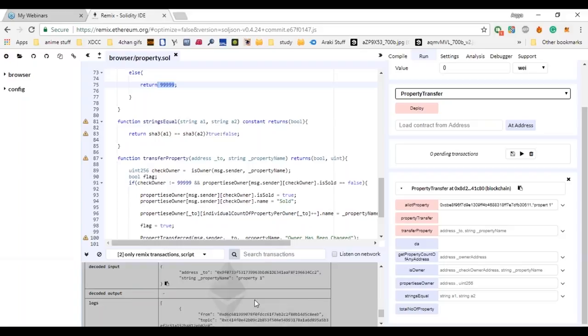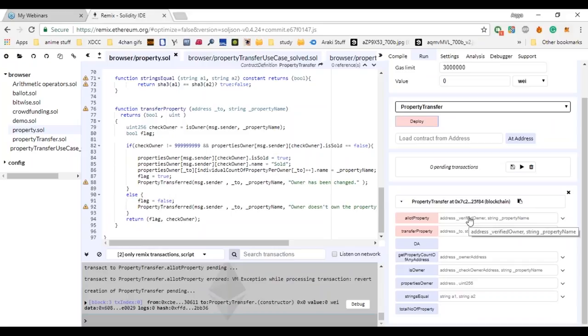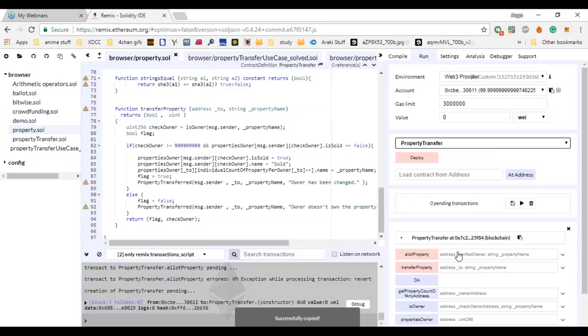Okay, so once we've set up our environment, it's time to deploy it. So click on deploy and we get all the functions that we created. So first we need to allot some property. So we're going to use the first address that we get with the Ganache CLI. Copy the address.